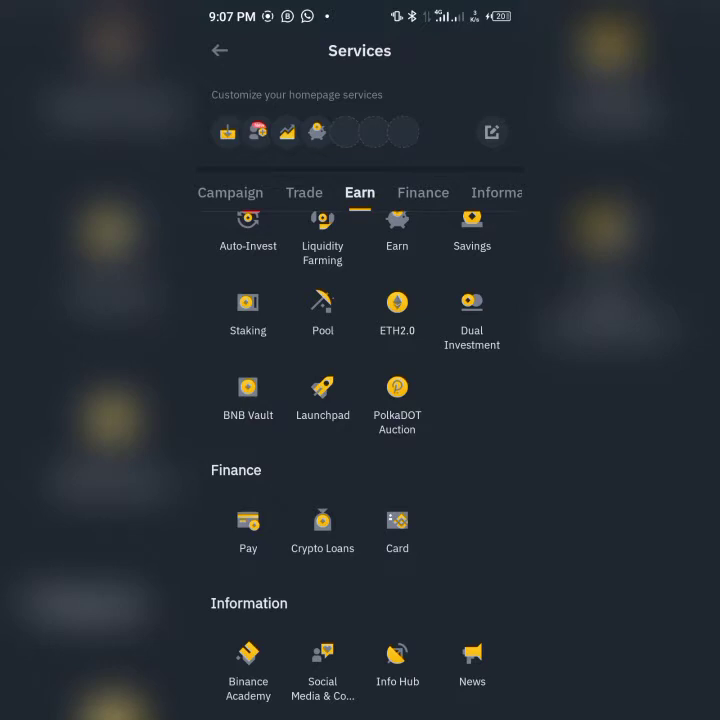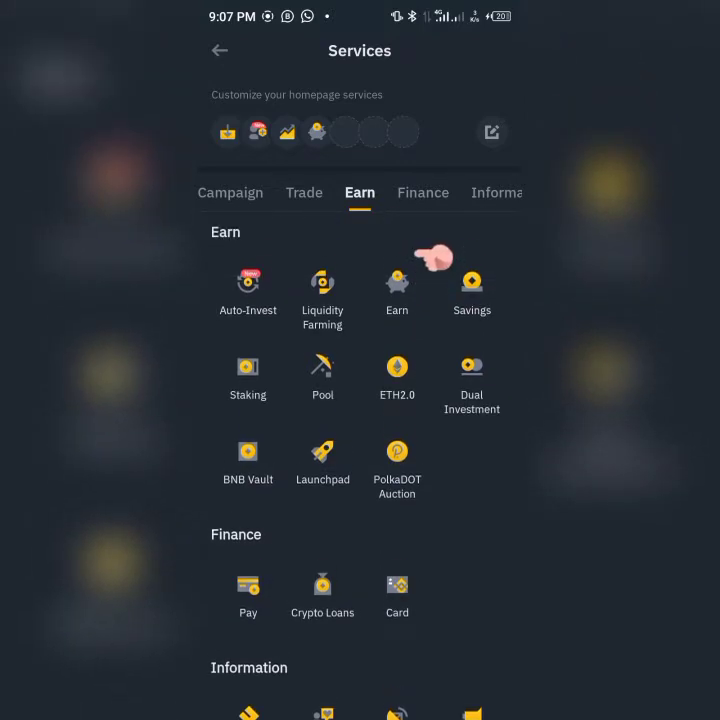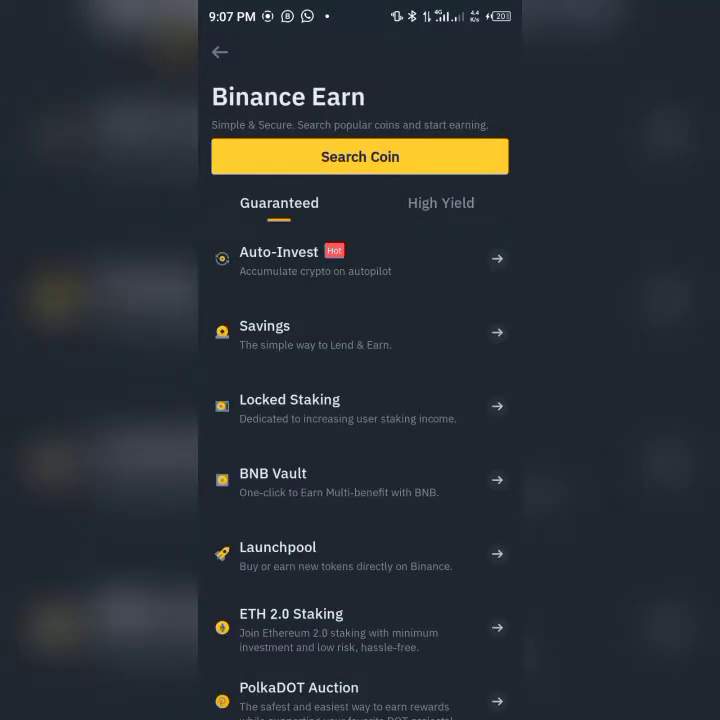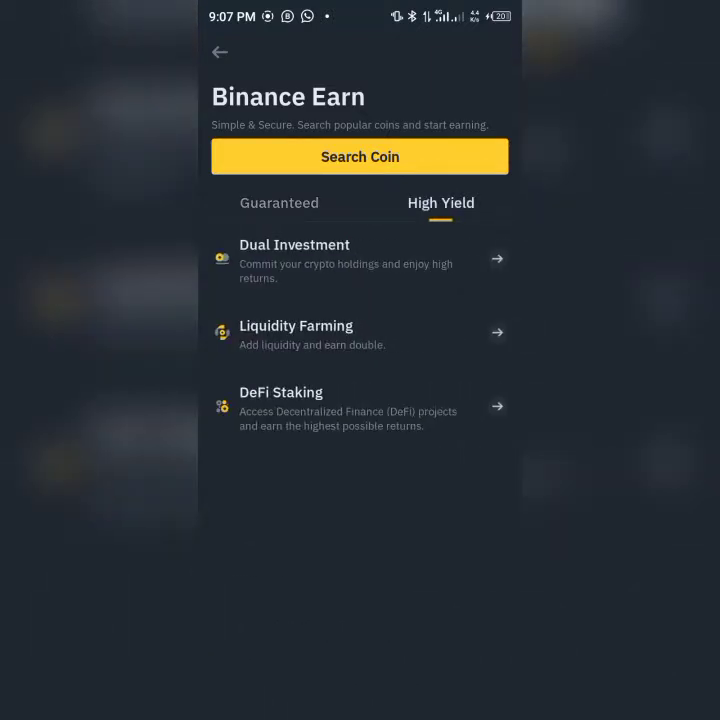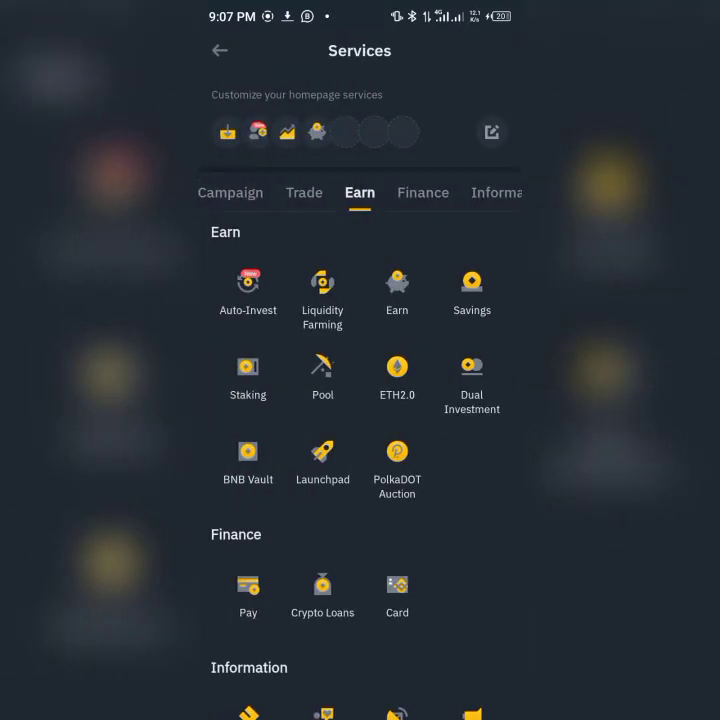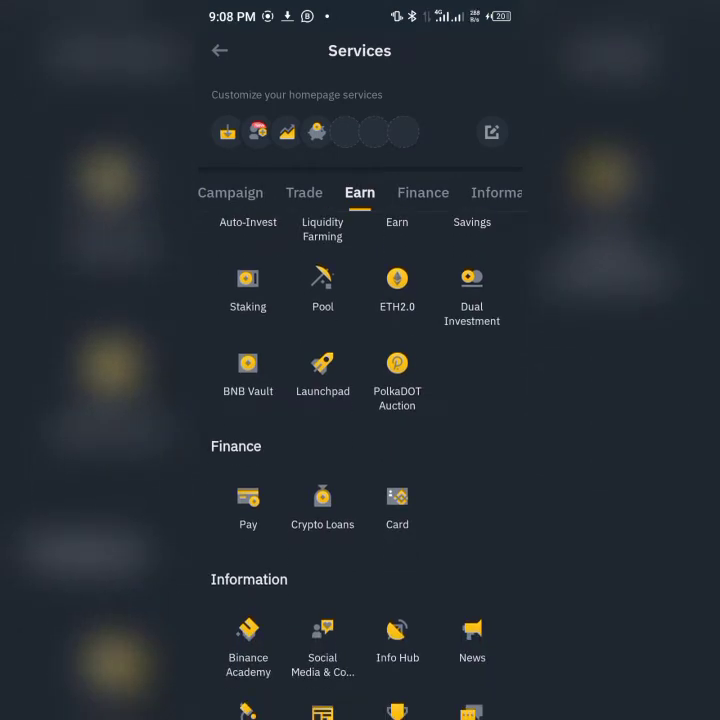This option is a very good one, as in it's part of those options there that can give us high yield from trading. Now you see it here, high yield. We have for number one, dual investment. It can give you over 100 to 200% interest on any contract you get into, as long as your prediction is right. Then liquidity farming also gives high interest, Binance liquidity farming, then DeFi staking as well. So Binance dual investment option is one of those options that gives you high interest.